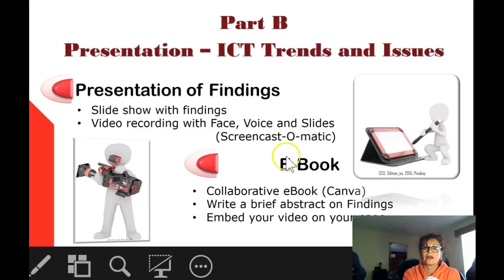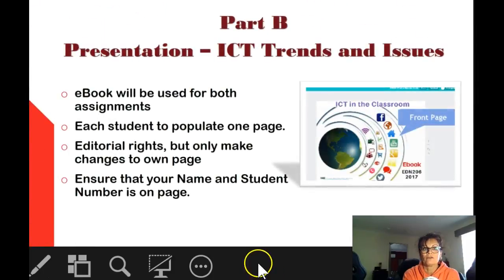Right. Looking at the ebook. We are going to have a collaborative ebook, and I've created one in Canva. Each student will need to write a brief abstract of their findings, and then you'll have to embed your video on that page. It might sound strange, and I'll be talking more about how to embed the videos on the page in a moment.